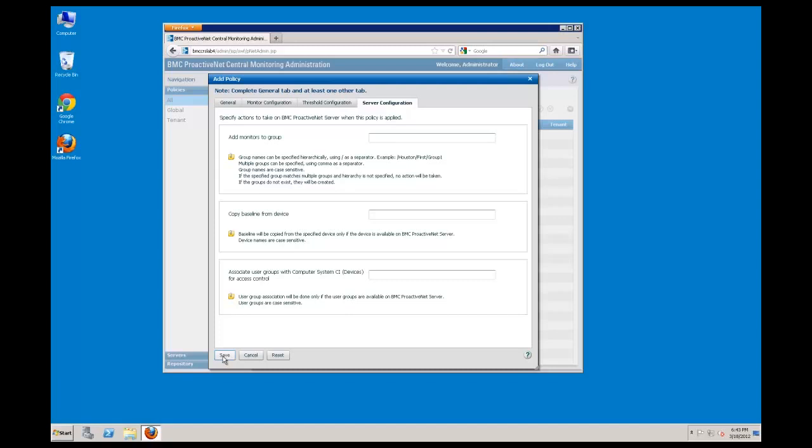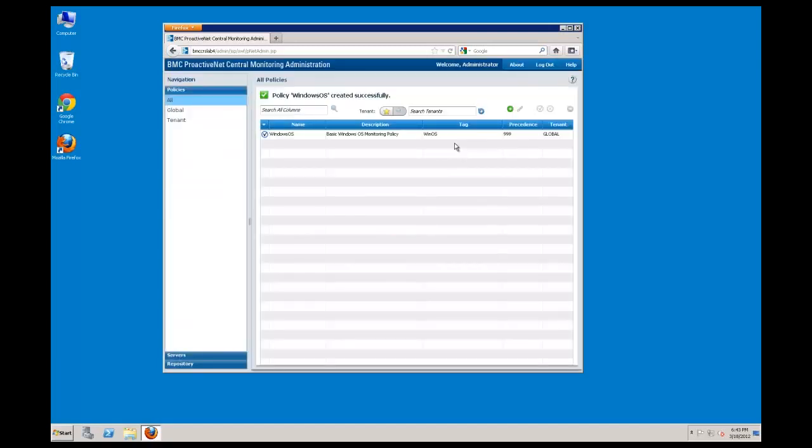Selecting Save will save the policy. At this point, the policy is enabled. It will not take effect until the tag is matched for the first time.